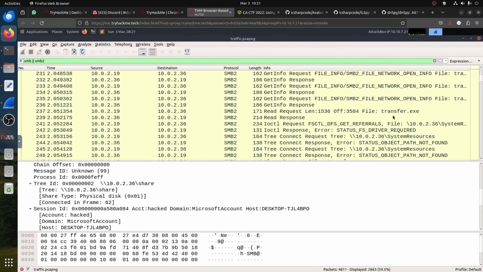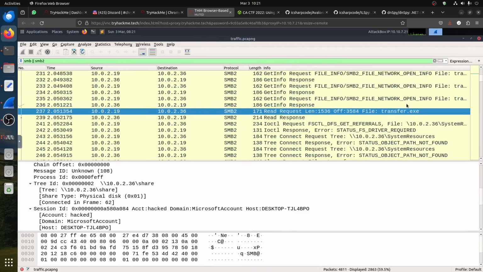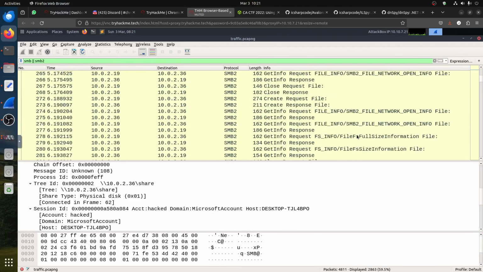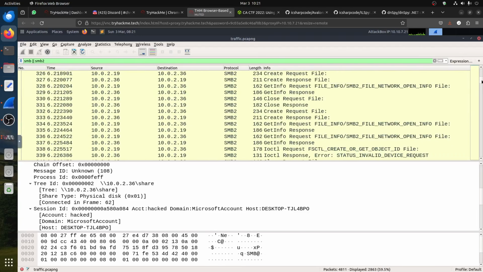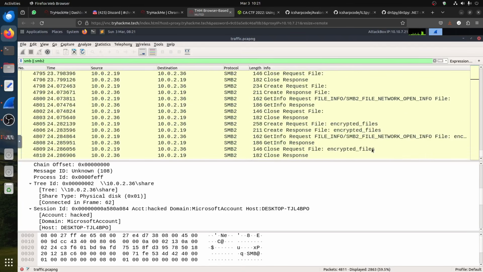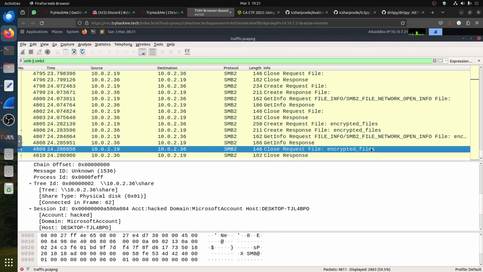Okay, he's starting to transfer the first file called transfer.exe. You can see it here. Of course, it will be the negotiation and transfer. The last file you can see they called the encrypted file. When you are like that, it's the easy way.